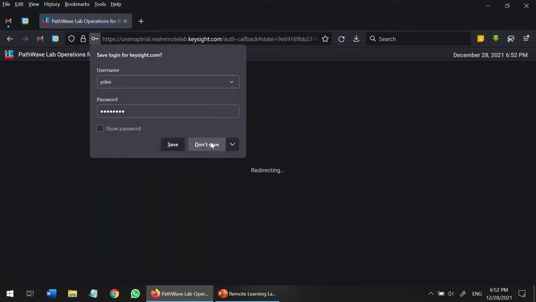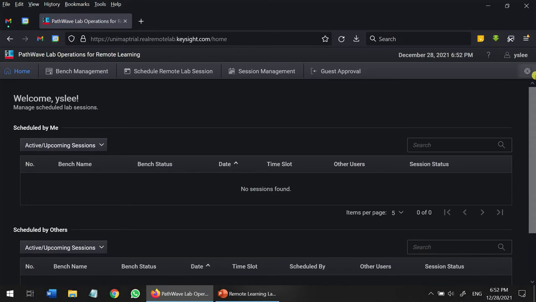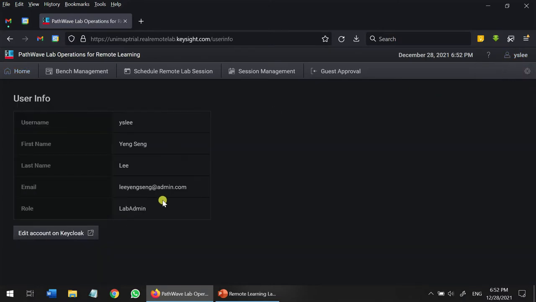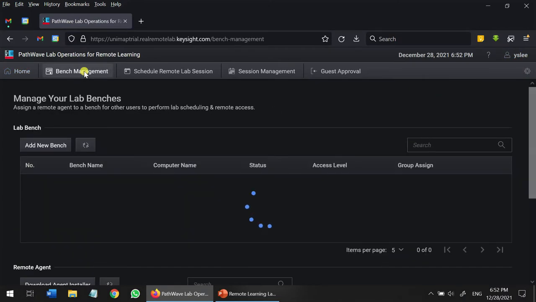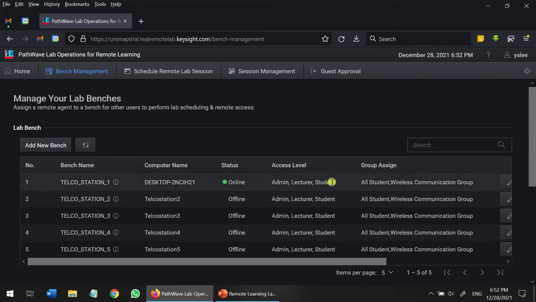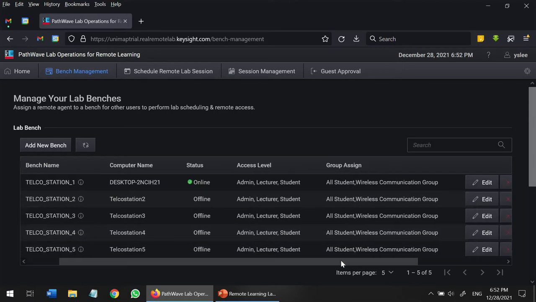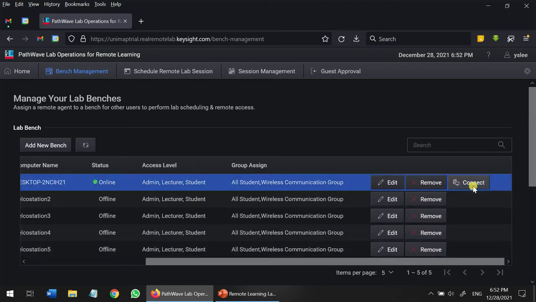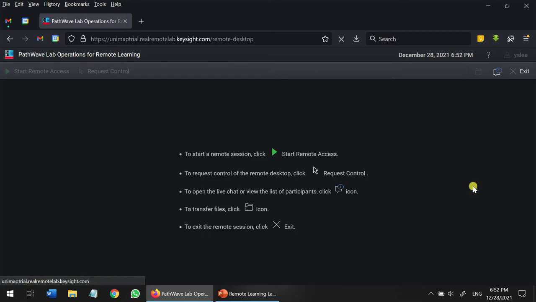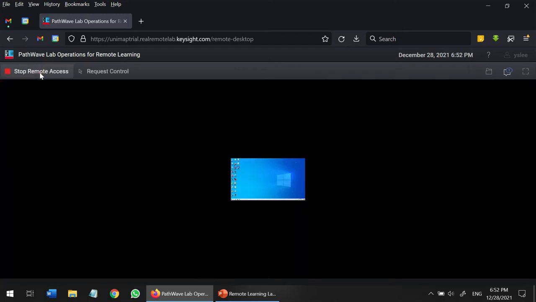Okay, once I'm logged in, this one is an admin account. That means you can see the user is lab admin, so I can just directly access the PC in the lab. Okay, so let's say here is online, the status, other PC is offline. So I can just connect to the online station. Okay, and I click connect. I need to wait for a while for start remote access here. Okay, so wait for a while, then click on start.